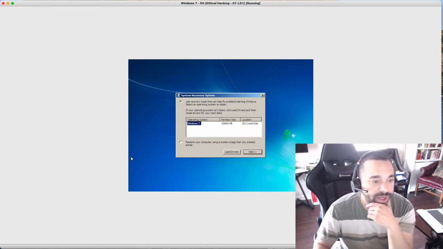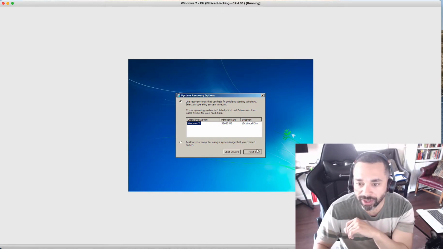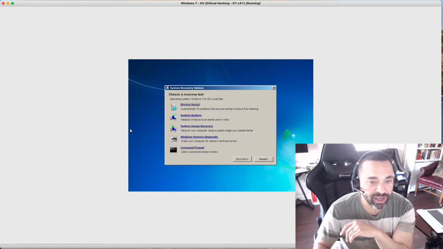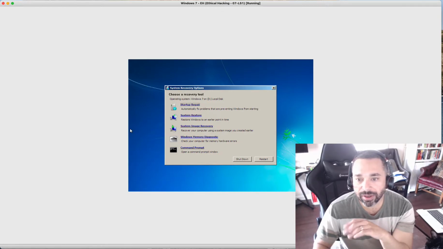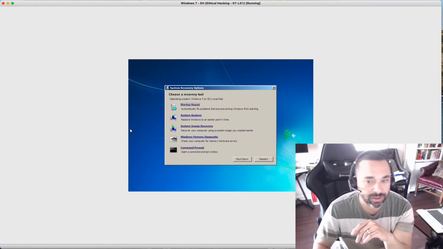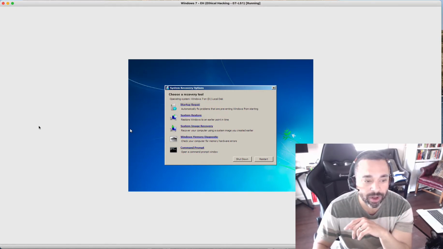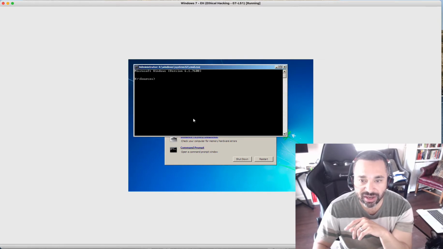Now that we have our system recovery option screen here, we can click on Next, and we see that our Windows 7 system is already selected by default. Here we have different recovery options. We've got Startup Repair, System Restore, System Image Recovery, Windows Memory Diagnostic, and Command Prompt. Command Prompt is the one that we want to select. This is going to let us get privilege escalation.